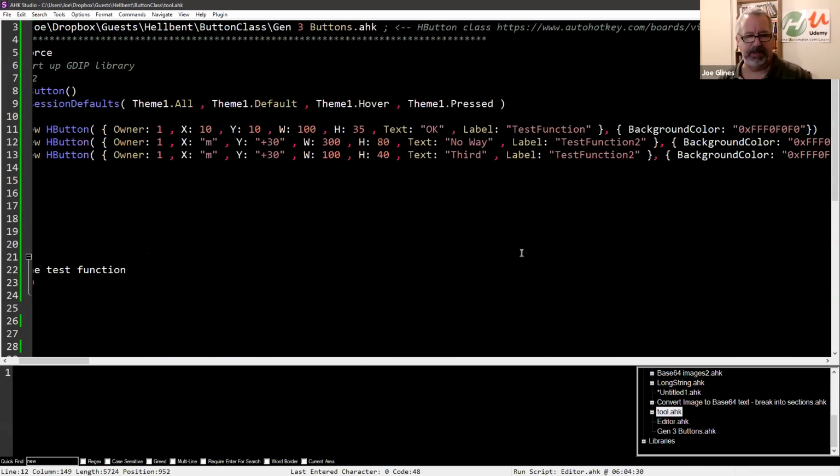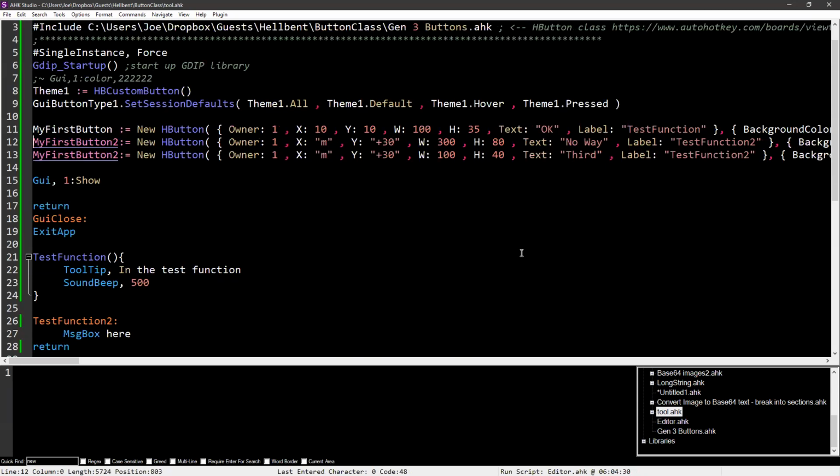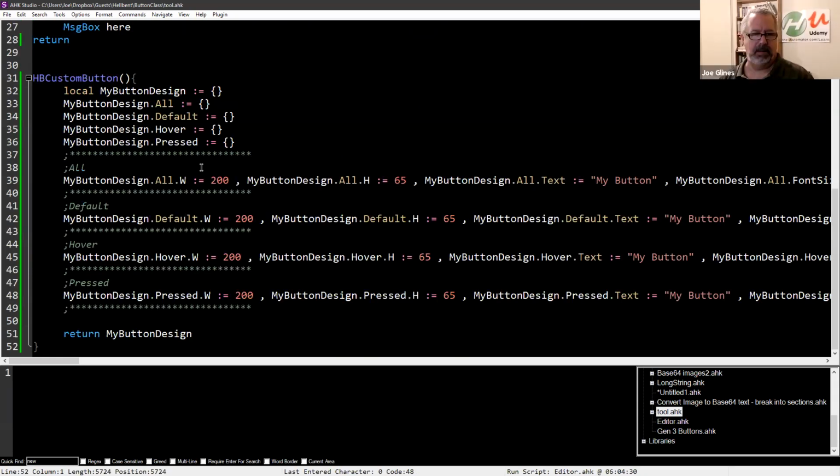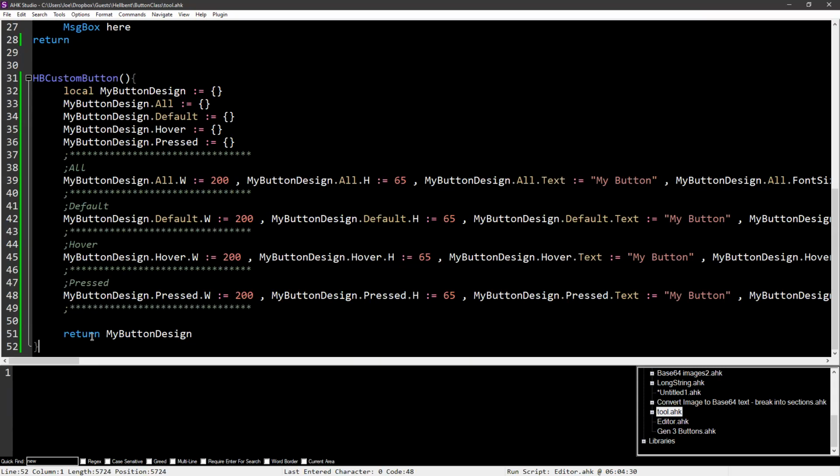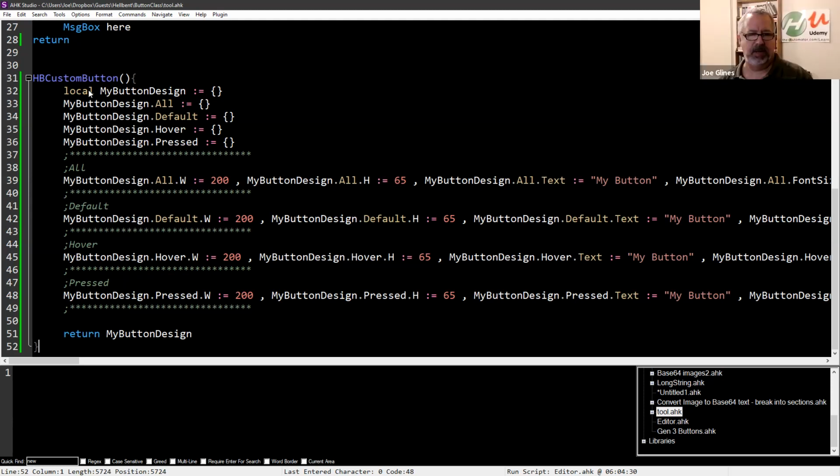Wait, what am I replacing? If you go to the function that creates the HB custom button and add in the code, either replace it or add a new one. You can have as many themes as you want, as long as they have different function names. So right, and then we're just going to use the baby white theme.